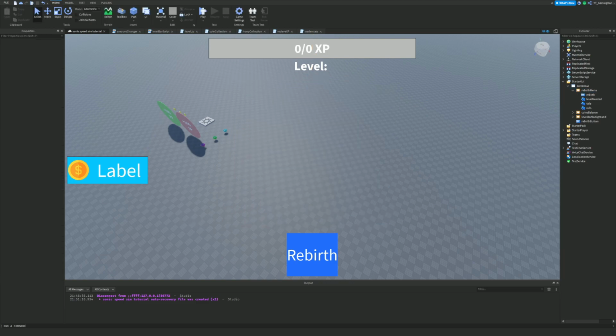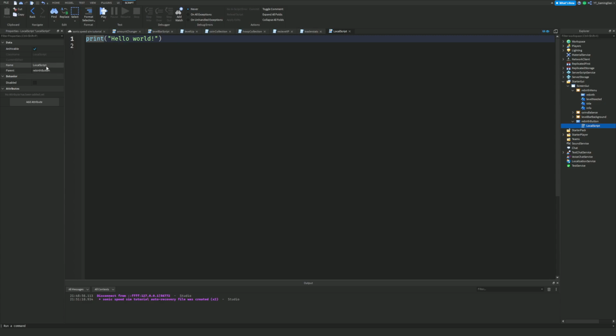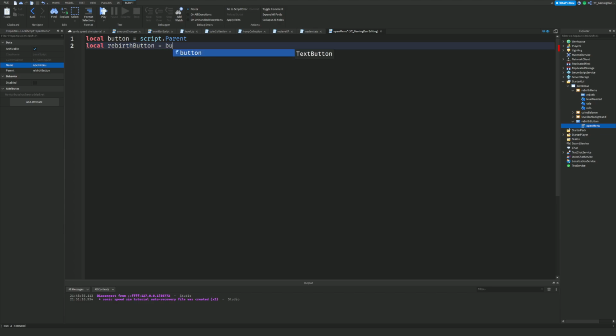So now what we're going to go ahead and do right now is actually make the thing that's going to open this up. So inside the rebirth button, guys, add a local script over here, and then we can just call this open menu, something like this over here, guys. What we're going to do is this. So local button is equal to script.Parent. Then we're going to do local rebirth menu is equal to button.Parent.RebirthMenu. Here we go right now, guys.